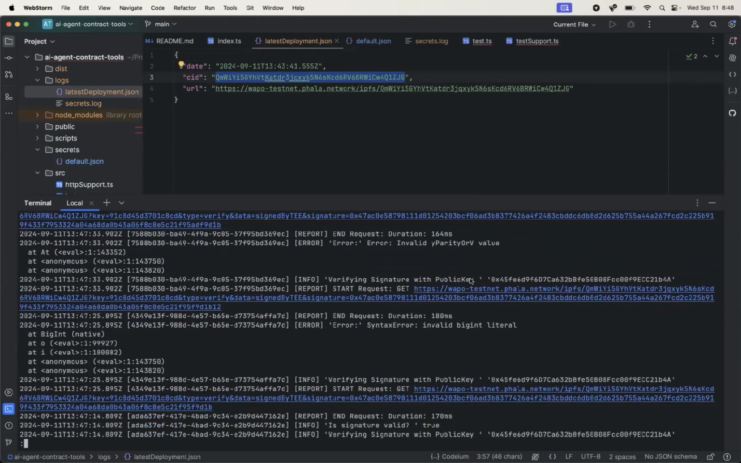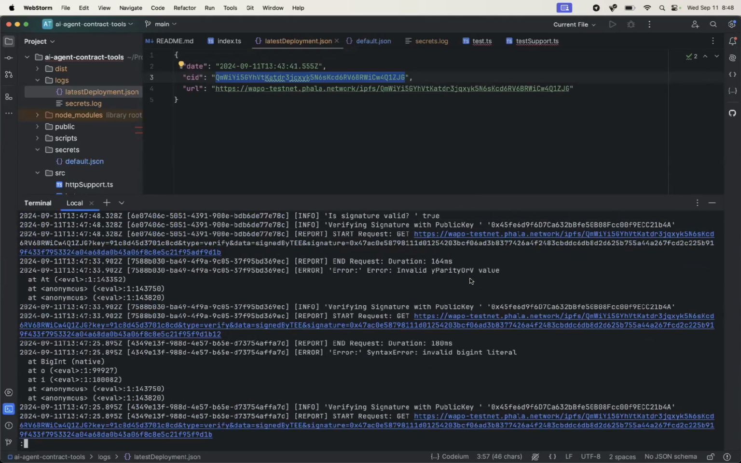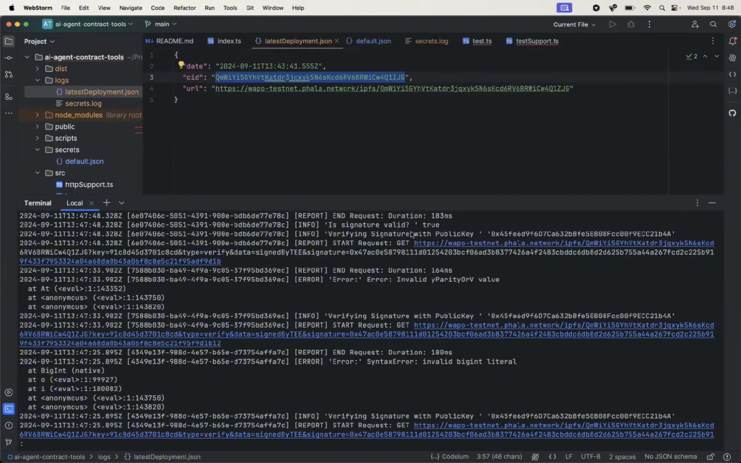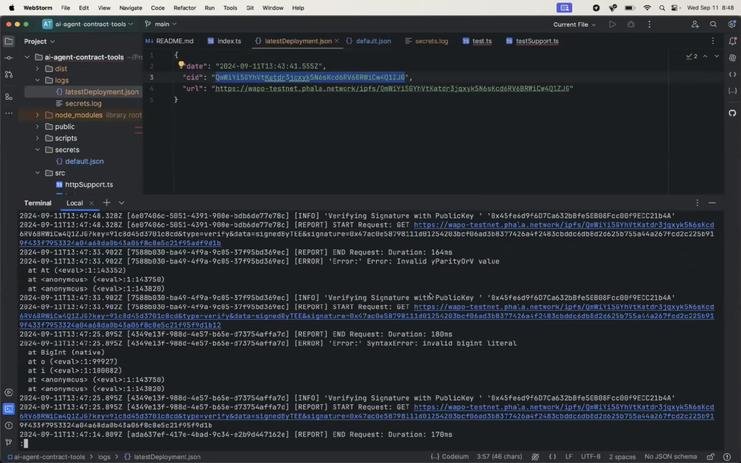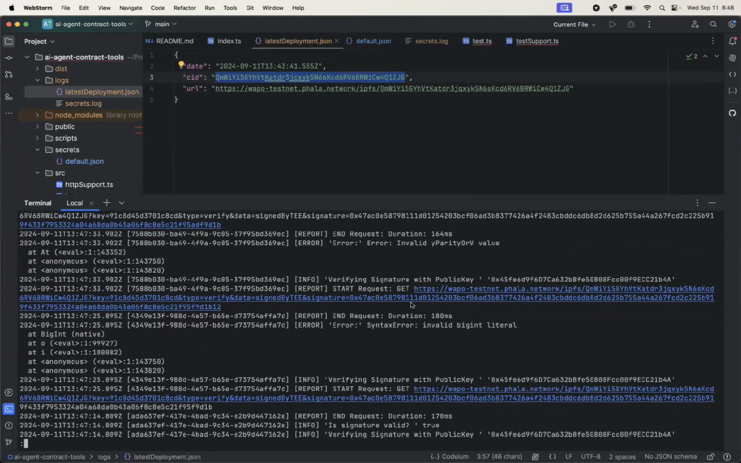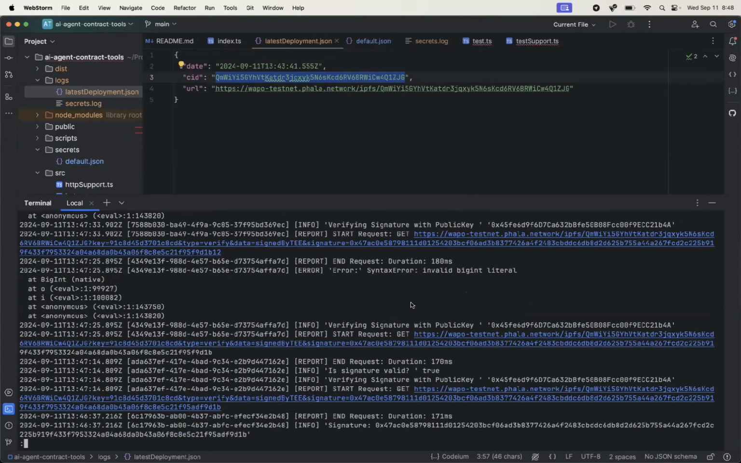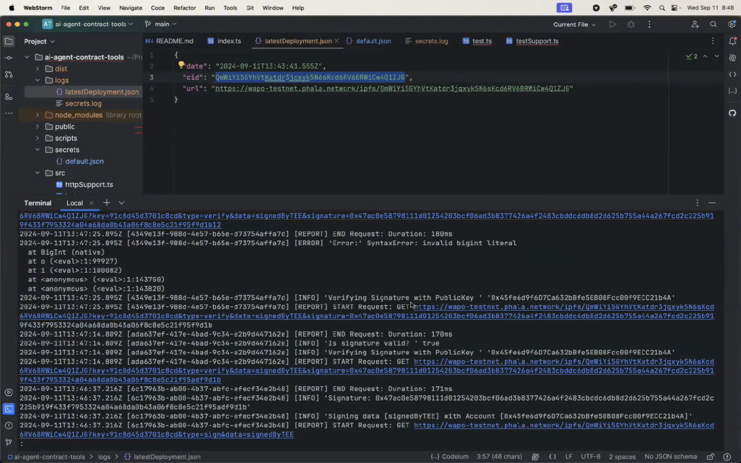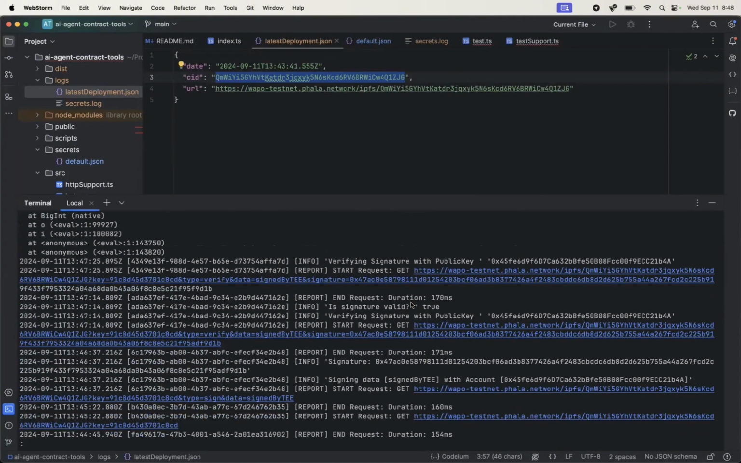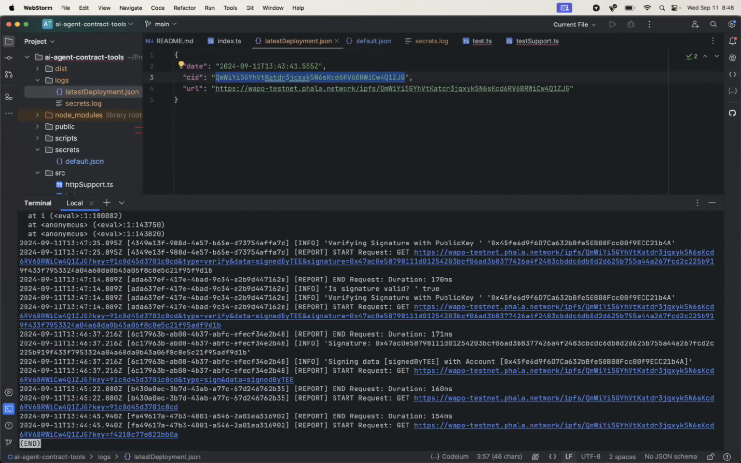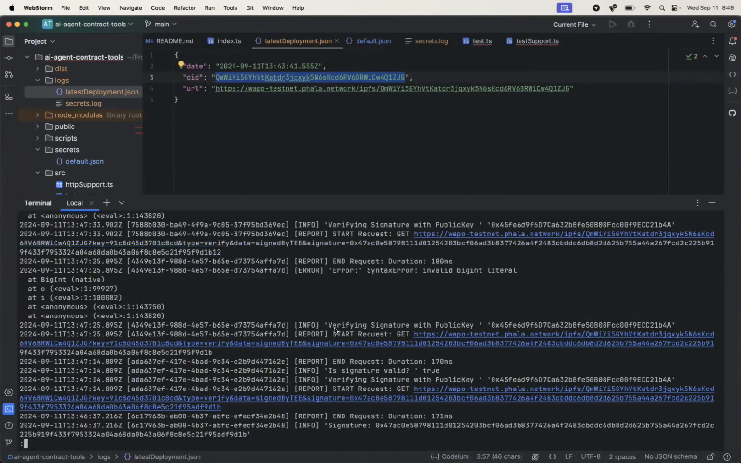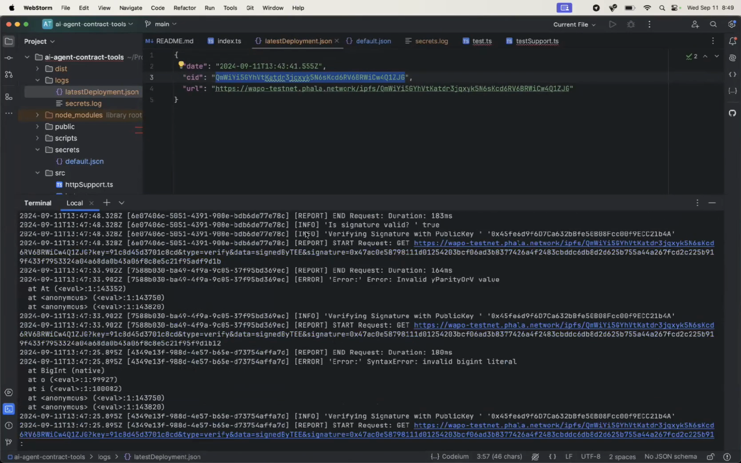Nice. So we can see here is signature valid from the last request we sent, and then the other request where there was an error, say invalid Y parity or V value, so that we can kind of debug and see where the request went wrong as well. And then we have our other requests like the deriving of the key pair. So next we want to then send a transaction.